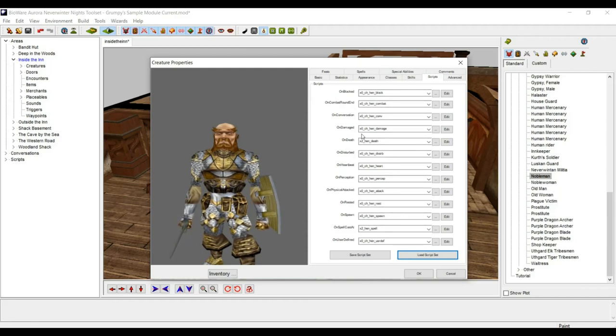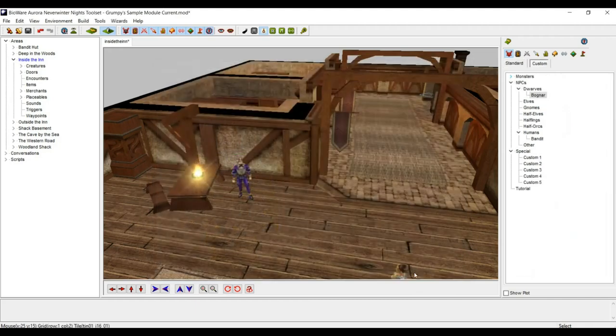So now this is going to save script set. No, don't need the script set. Everything's done. Just got to click OK. Now, we're going to place him here. Boom.